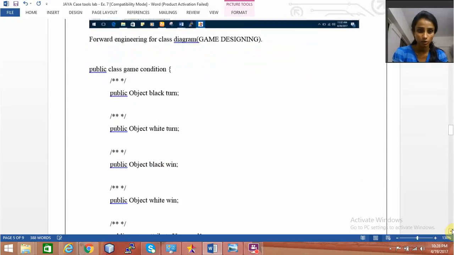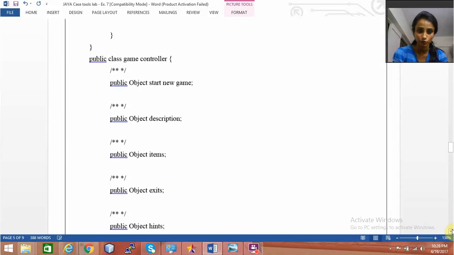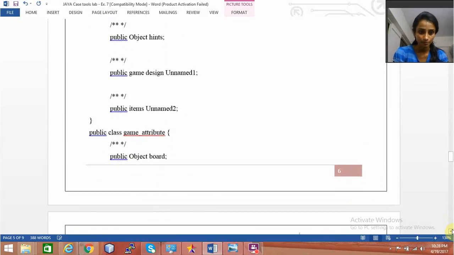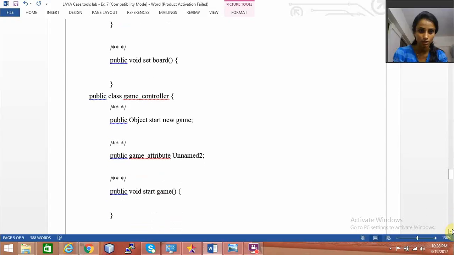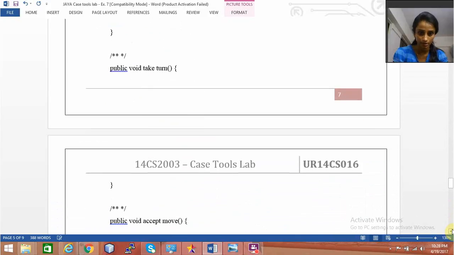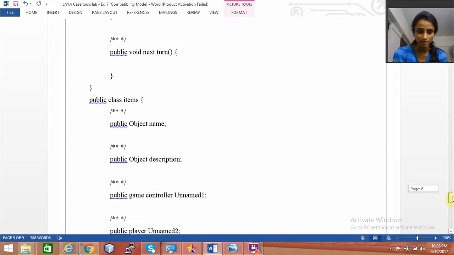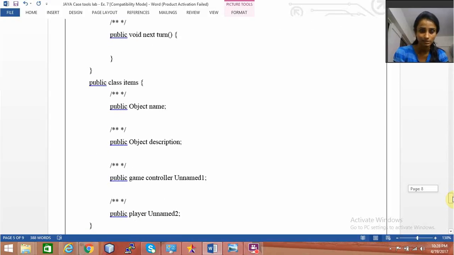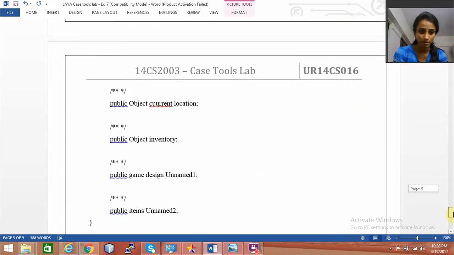So this is the code which will be generated in your files, which you're going to save in the folder. It will be Java code because I have selected Java. So the Java code will appear in my files. I have selected a few, so those classes will be created, like public class item, public class player, and so on.